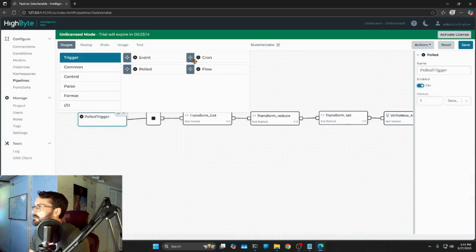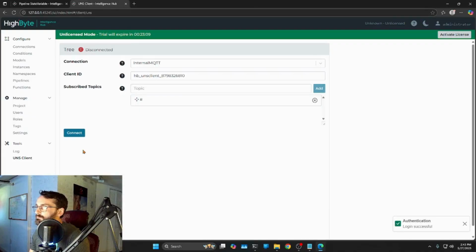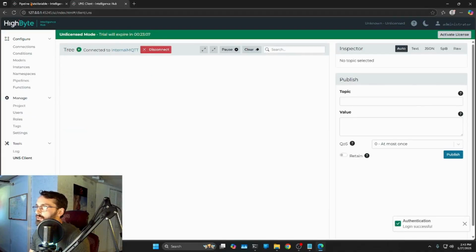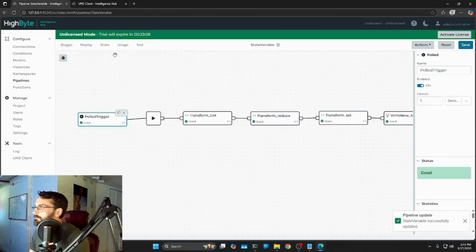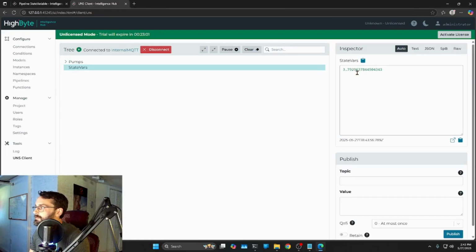Let's turn that guy on, open up our UNS client so we can catch it, connect, and save. All right. There's all our pumps. And we can see slowly this is ticking down. Every time it processes, it subtracts a random number, writes it back to state, and then picks it up again in the next pass, right? So we've got this now going down infinitely. Not quite what I want. I would like it to reset if it gets to be less than 0.